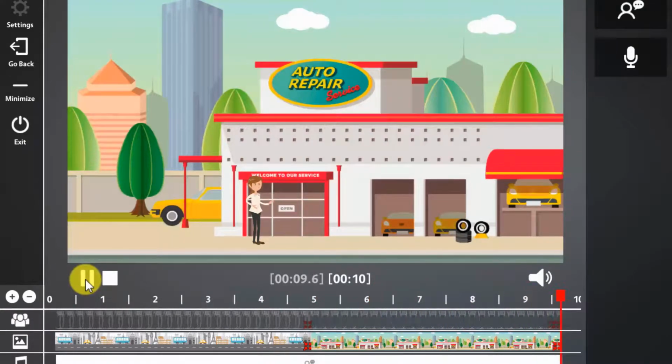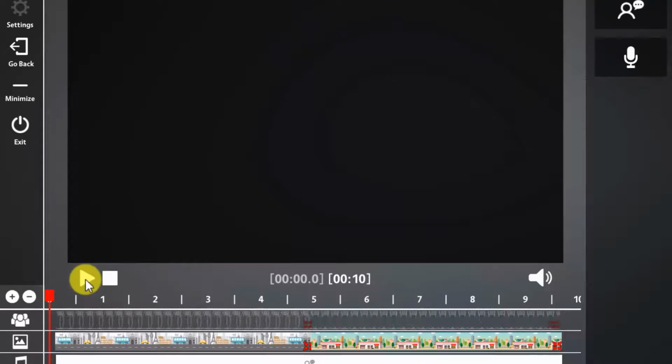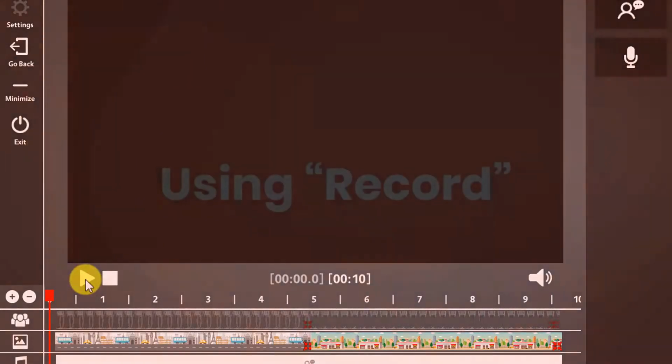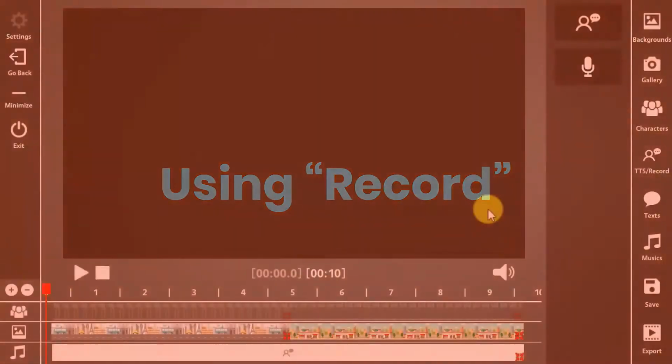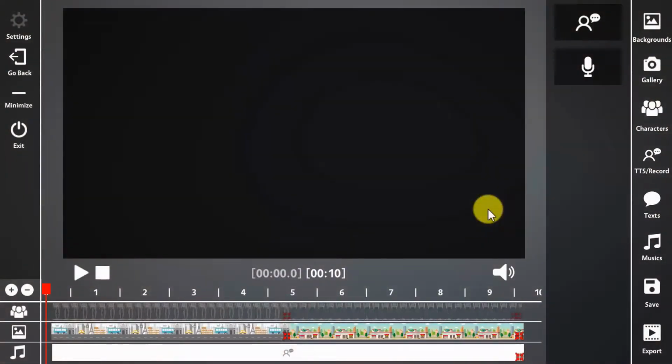Awesome, guys. This is looking really good, don't you think? But we're not done yet here. Let us show you how to use the record feature. Using record. Maybe you want people to hear your voice, or maybe you just want your animation to sound with a voice from a real person.